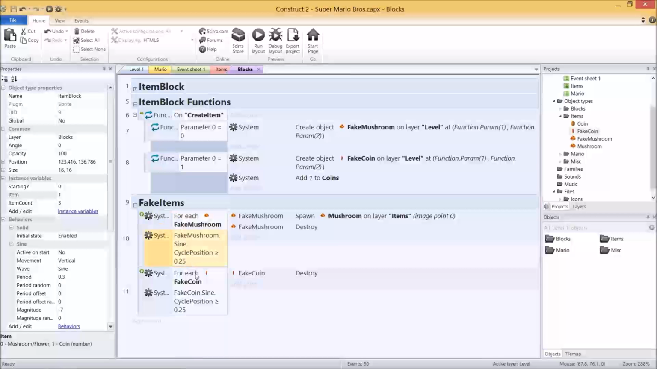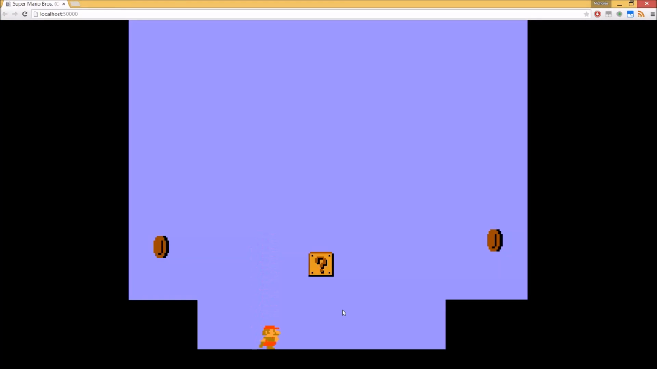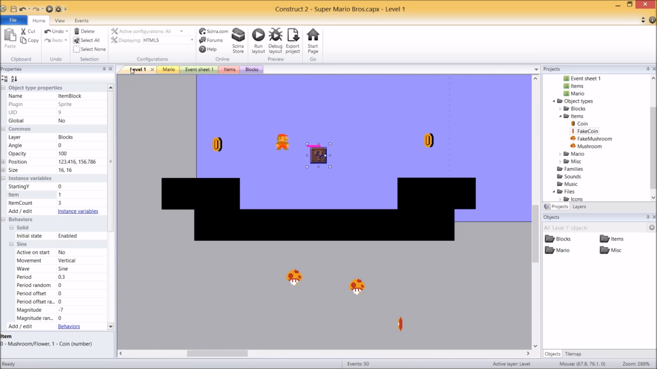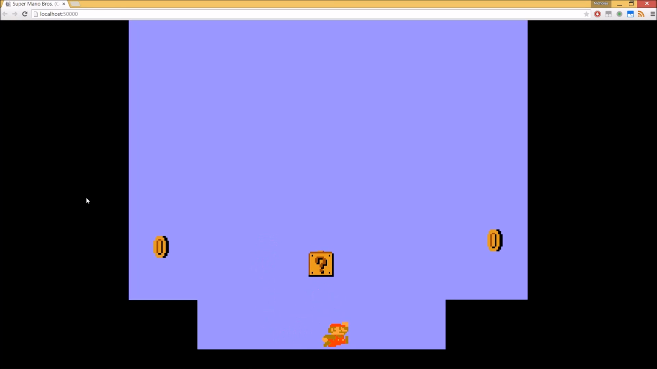Okay, lots of quick code there. Sorry, everybody. That's it for the moment. Let's test it out. Ching, ching, ching. And the important one, let's test the mushroom. Bloop. Bloop. Bloop. And there we go. That's it, everybody. That's our item block 100% complete.